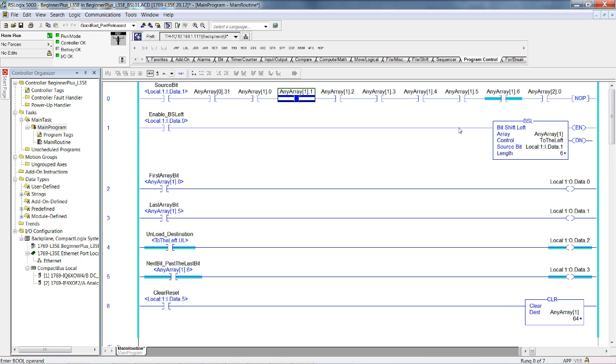Is the last bit in the shift register still on? No. The last bit in the shift register would be element 1, bit 5. Did the unload bit turn on? Yes, it did. Is the bit past the end of the defined length on or off? It's on. Bit 6 is on.